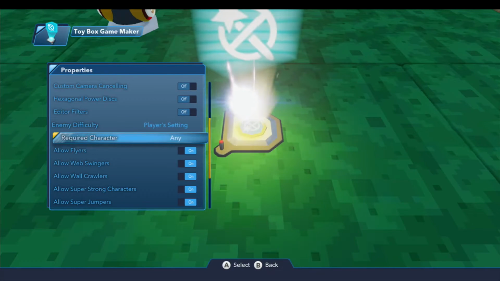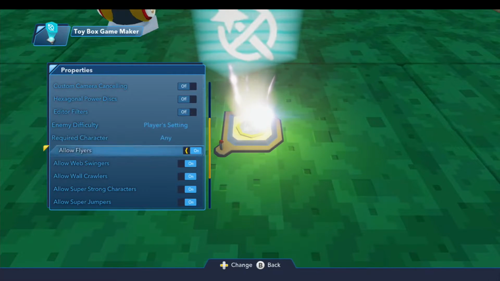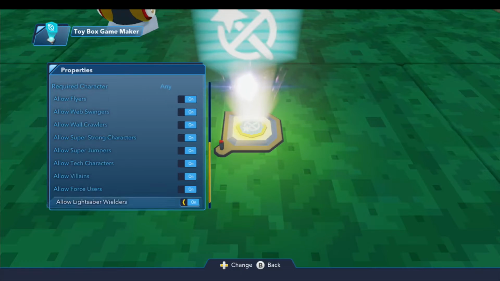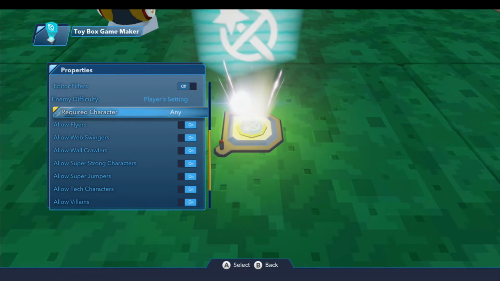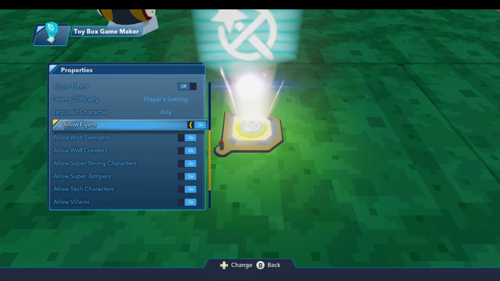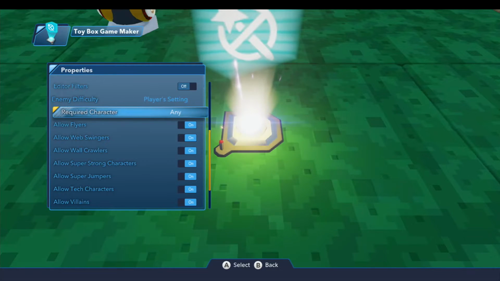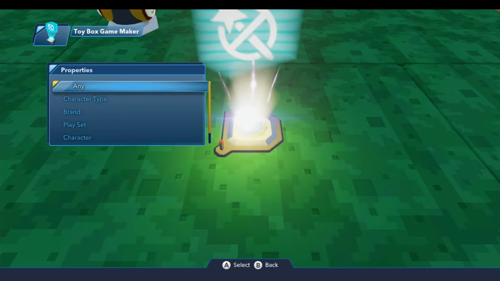These settings basically allow you to require a particular character or set of characters for your game. This field here, the required character, and the rest of these flags are all mutually exclusive. What that means is if you set this, these are going to all go away. So for example, by default it's set to any, so I can play with any character.